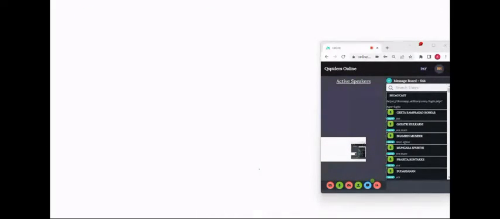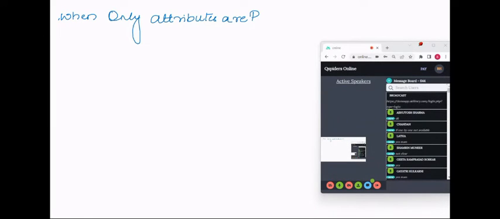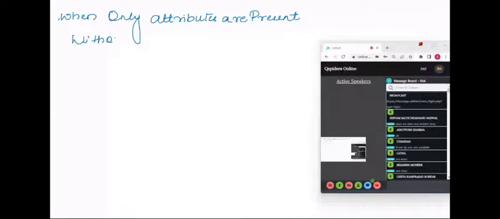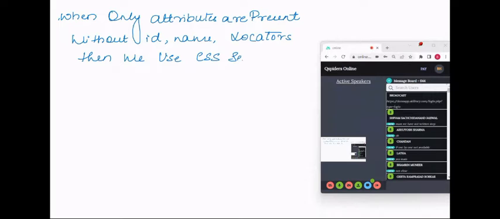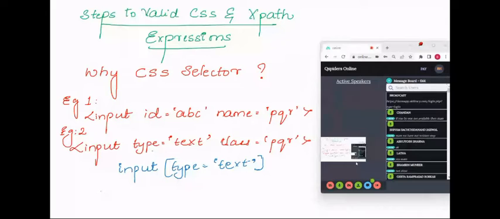I'll give you the sentence. When only attributes are present without ID, name locators, then we choose CSS selector. Okay, make a note.